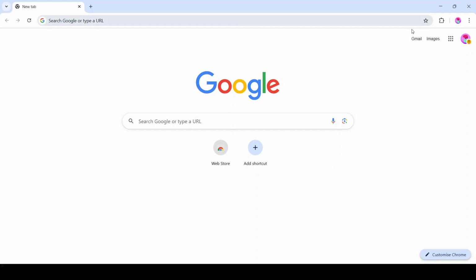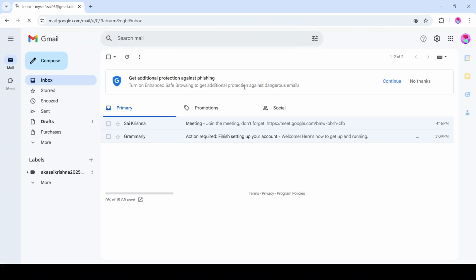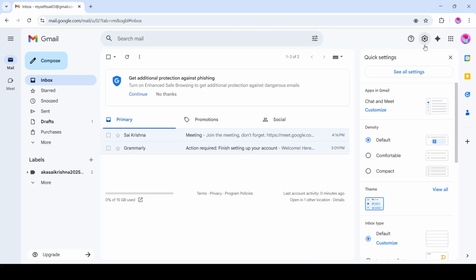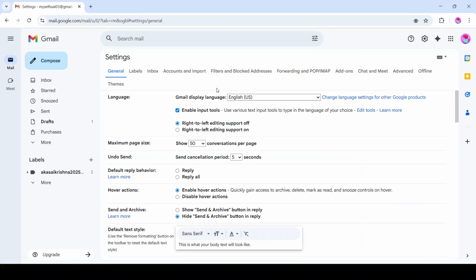First things first, you'll want to be logged into your Gmail account. Once you're in, navigate to the upper right corner and click on the gear icon, which will take you to your settings. From there, select See All Settings to access a comprehensive menu of options. This is where you can customize your email experience, including adding an unsubscribe button.